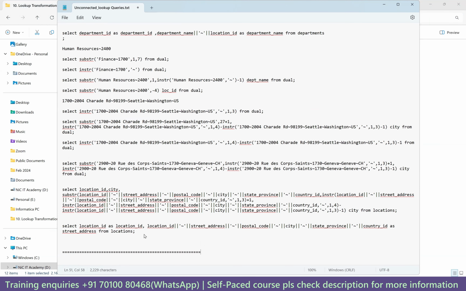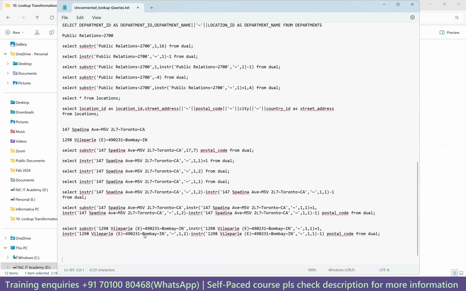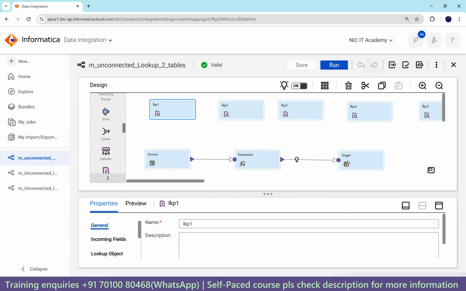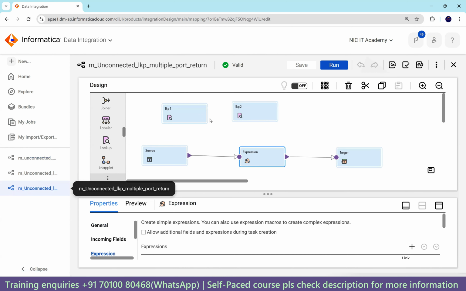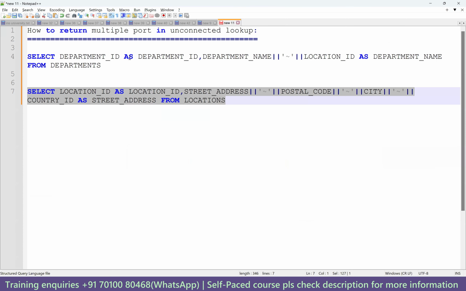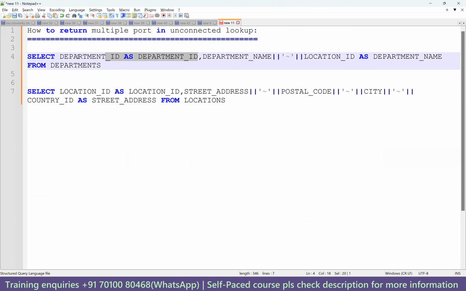So above one I put it, but below also I'll put it here. Okay. So you can use it for reference. So instead of 6 lookups, we have used only 2 lookup transformations for 2 tables. Only one mistake I did. This is the one thing, because I know already, but I forgot to mention that.